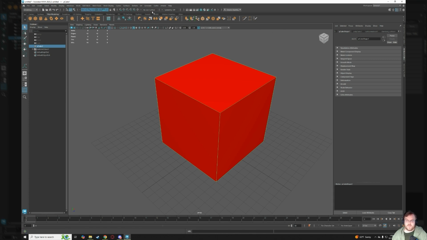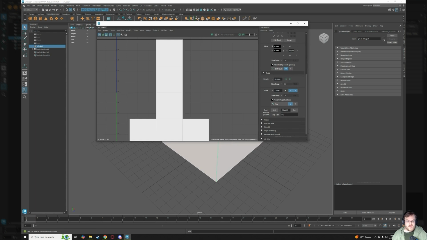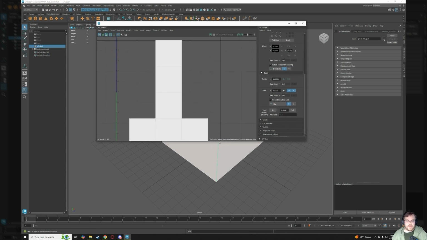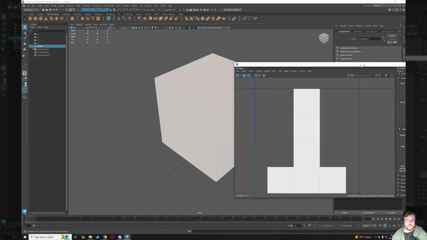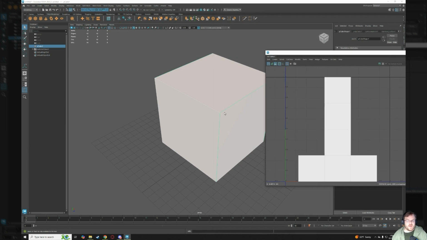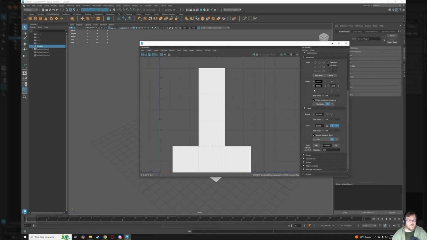So let us start by going into our UV option menu here and go into UV editor. When you open up your UV editor, you'll see the unfolded flat version of your cube. So you see our cube here, and this is what it looks like if you were to cut along its seams, cut along its edges, and flatten it out. It's a 2D representation of your model.